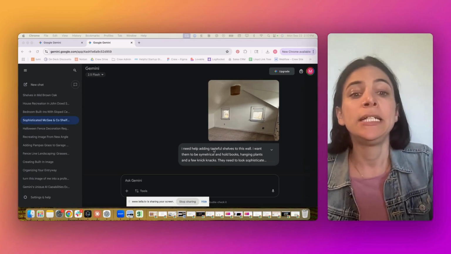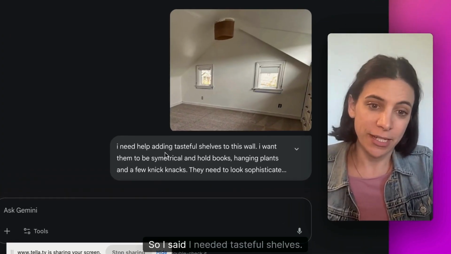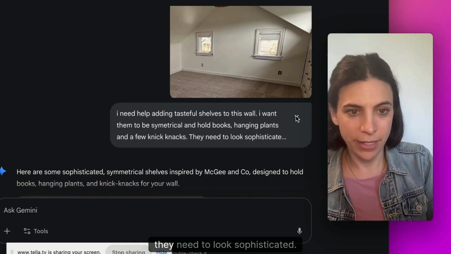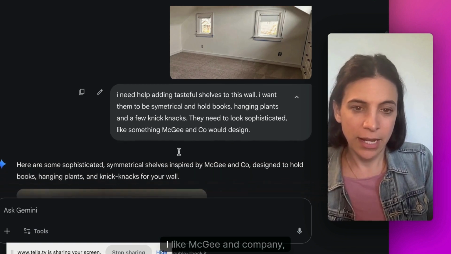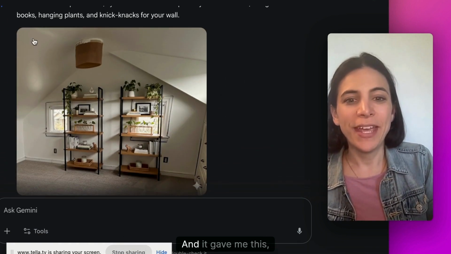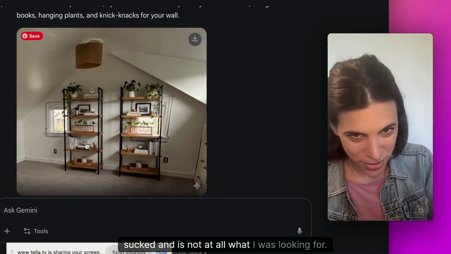And so I tried this prompt and it actually failed. I said I needed tasteful shelves. I want them to be symmetrical, blah, blah. They need to look sophisticated. I like McGee and Co., so maybe something like they would design. And it gave me this, which sucked and is not at all what I was looking for.